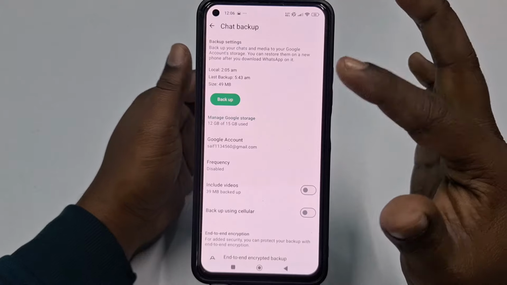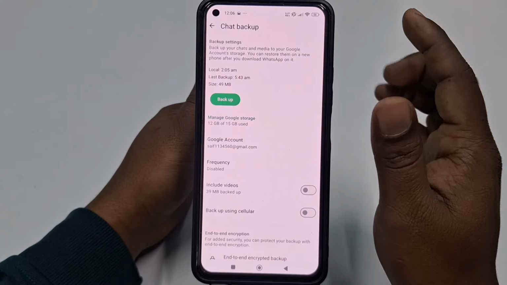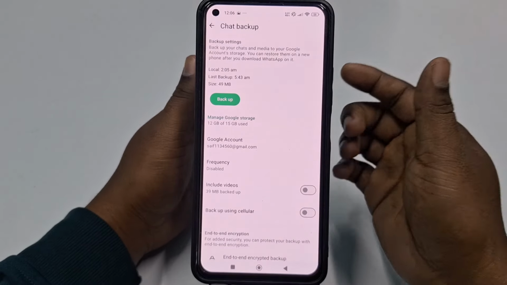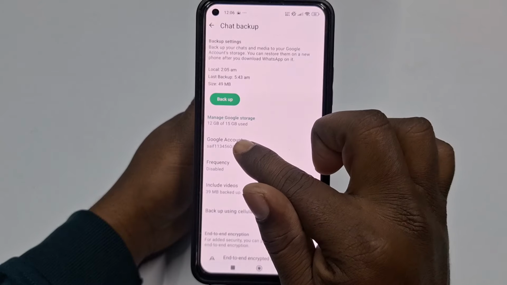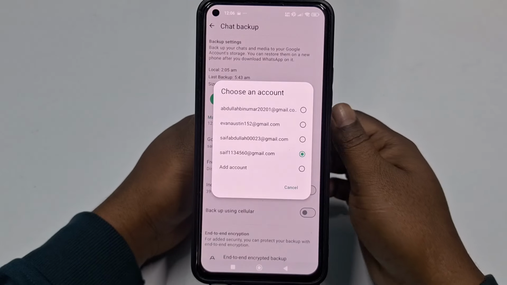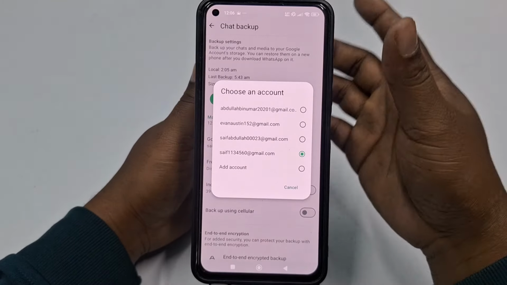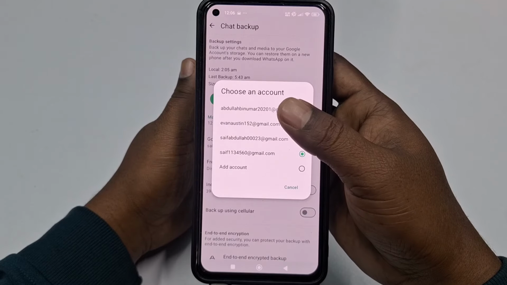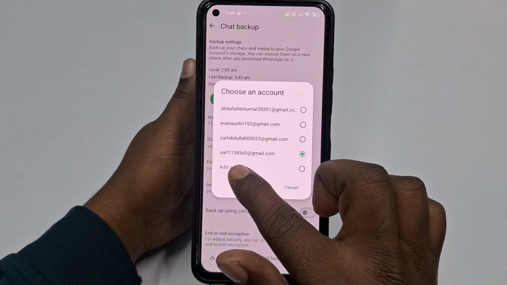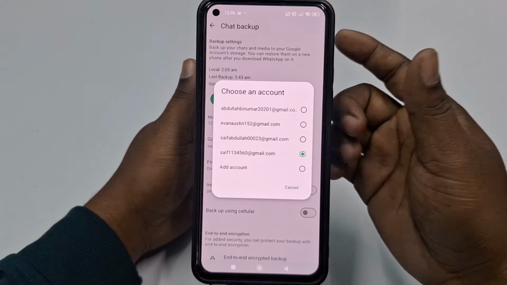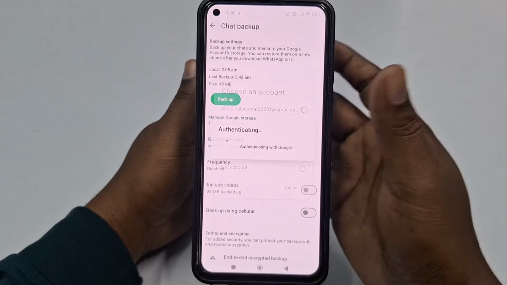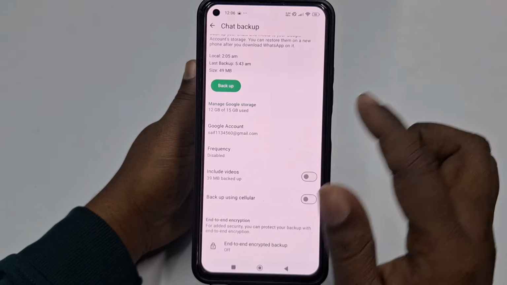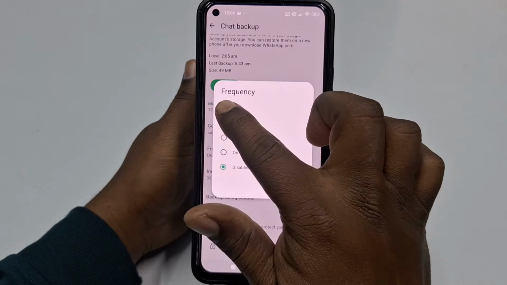Then you need to do something in here. First of all, you will need to choose one of your Google accounts. For choosing it, you can see Google account here. You will need to add an available Google account from here, but if you don't have one, you can click add account and then choose your Gmail account. Okay, so let me choose mine, and after that just click frequency, daily.